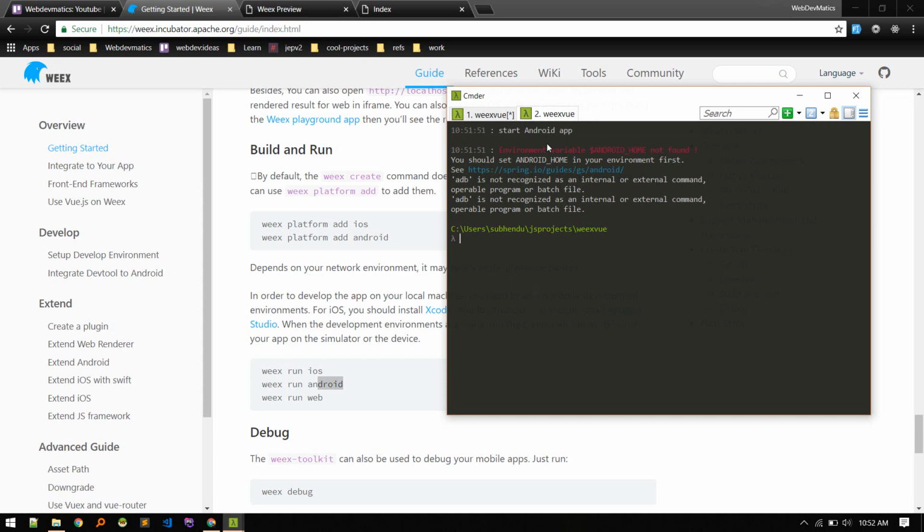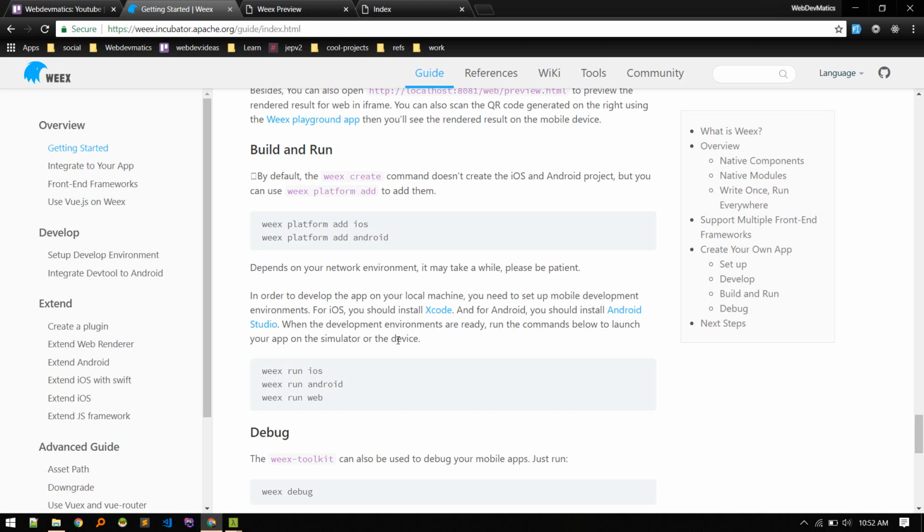Okay, it says Android home environment variable not found. So first we need to install Android Studio and then add this variable to the environment so that it will start the application in the Android emulator. So you can install Android Studio by visiting this link.